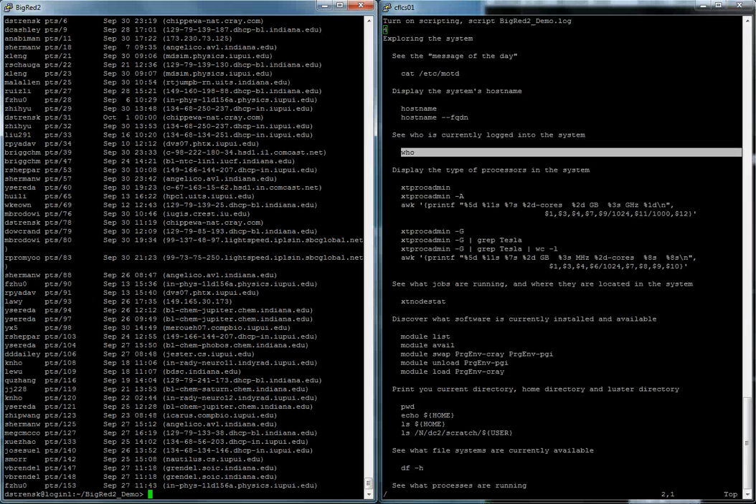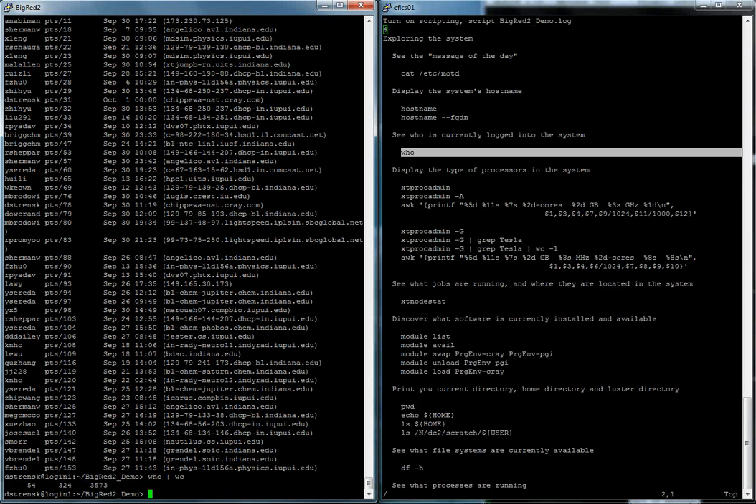I kind of like to do a who to kind of see who's on the machine, and also it just gives me a sense of how busy the machine is. So there are quite a few people, and in fact if I do a who and pipe it into word count, there's 54 people running on this machine.